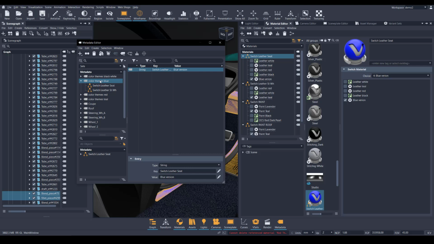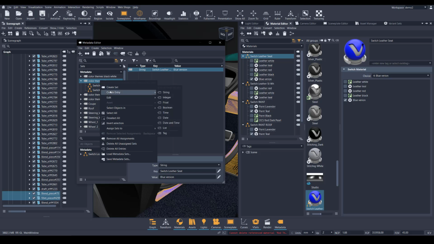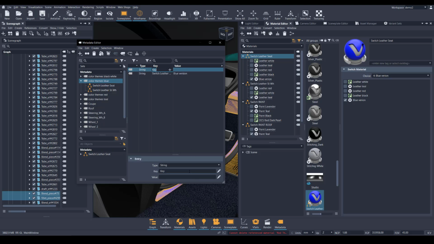Again, hovering over the set name, I'll create another entry that is string, and I'll give it the name of that other material, which is switch leather steering wheel. And I'll say I want it to be white, which is one of the options in here.